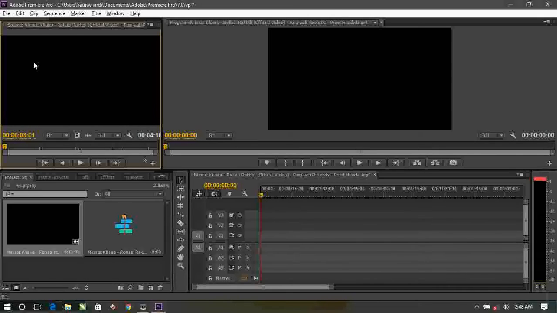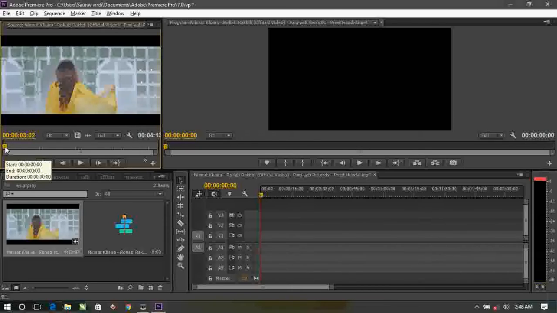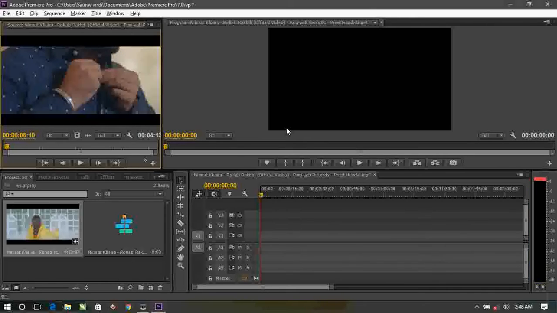For clicking, the I button is used for the starting point. When you start, like this is my start point, click on the I button of your keyboard. You can see this starting point is added on your video. Then choose your ending point.